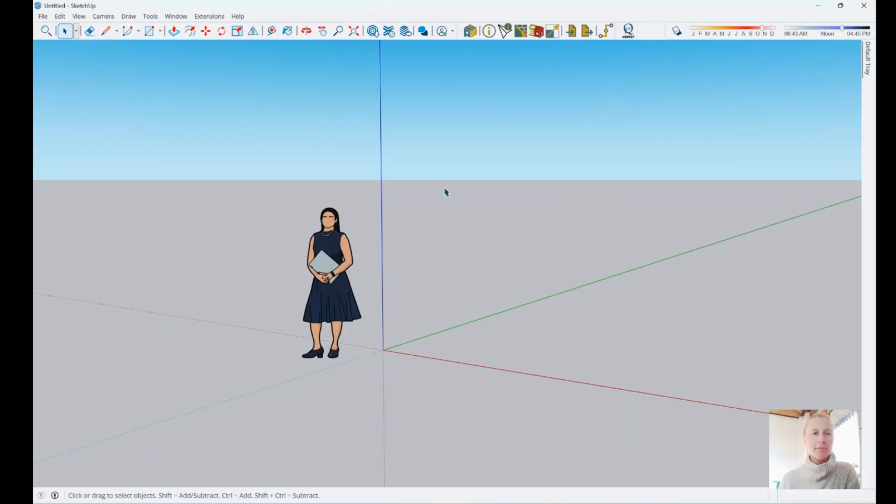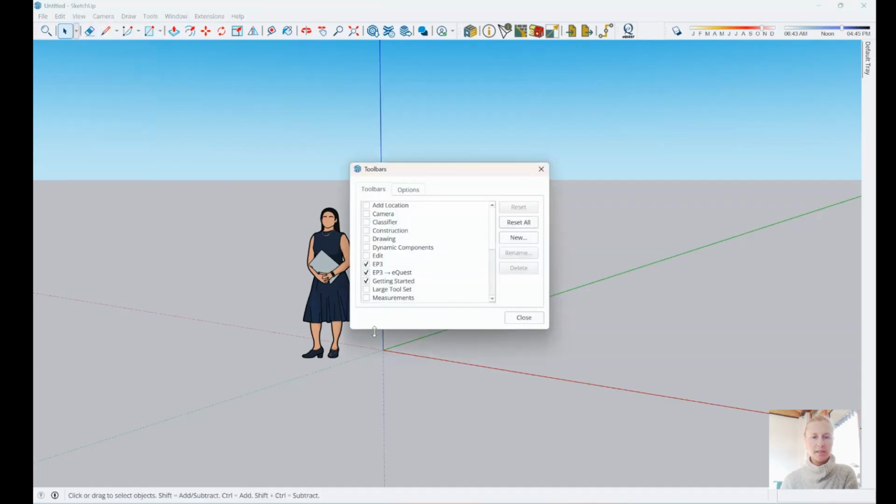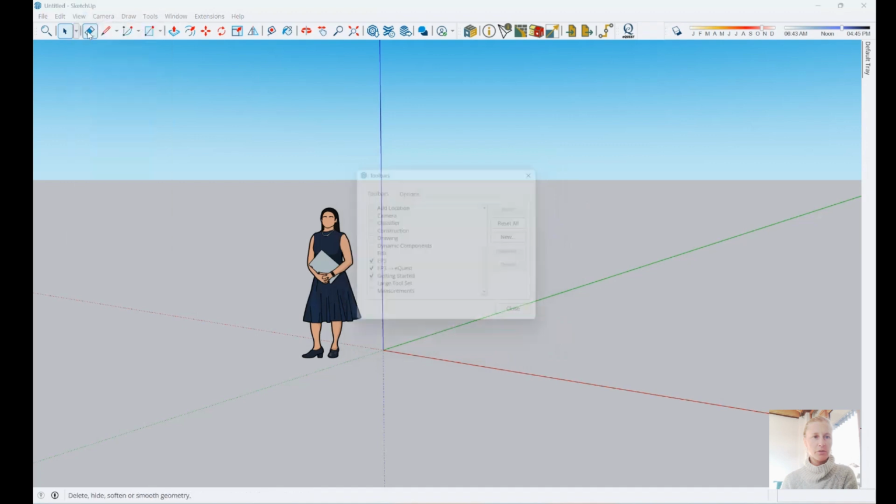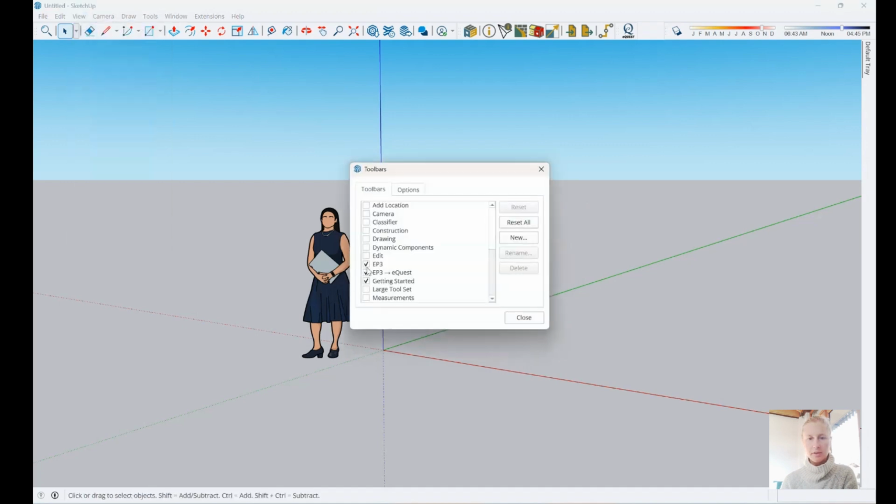If this is your first time using EP3, you may need to display the EP3 toolbar. So we can go to View, Toolbars, and then click EP3. You only need the EP3 toolbar, not the EP3 to eQuest toolbar. So if you don't see this EP3 toolbar, again, we go to View, Toolbars, and click on EP3.